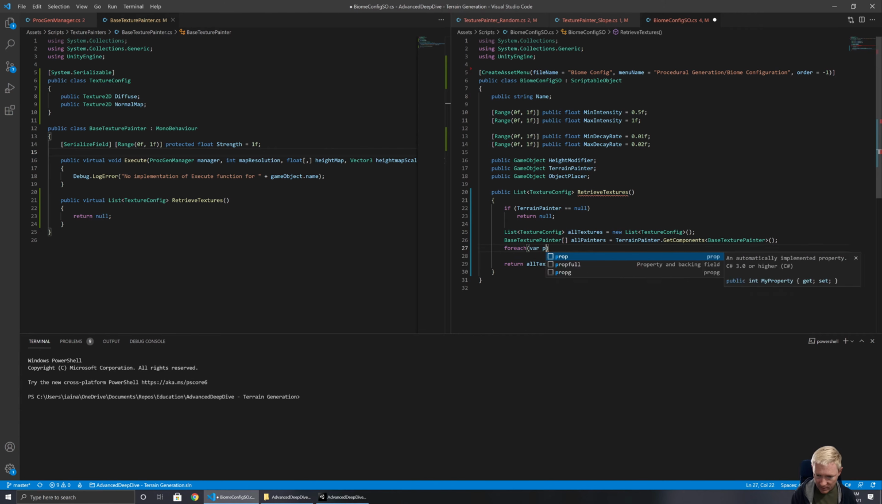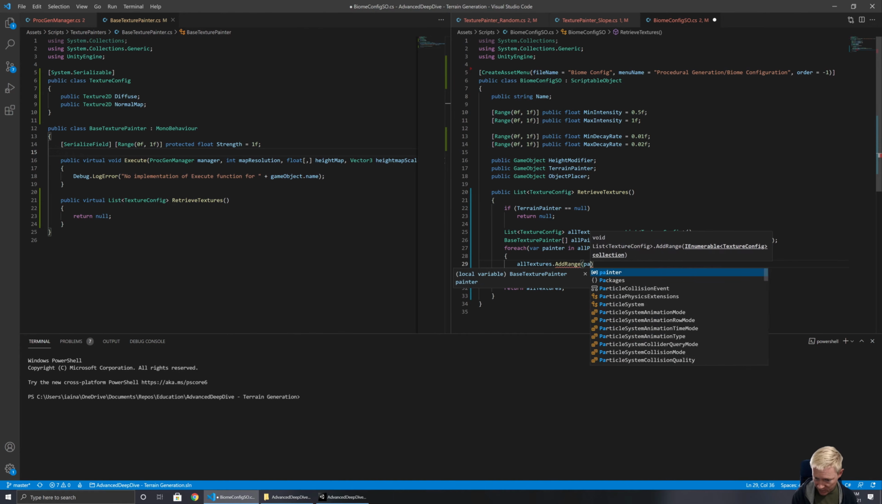Then for each painter in all painters, all textures add range, and I should then be able to say painter retrieve textures.